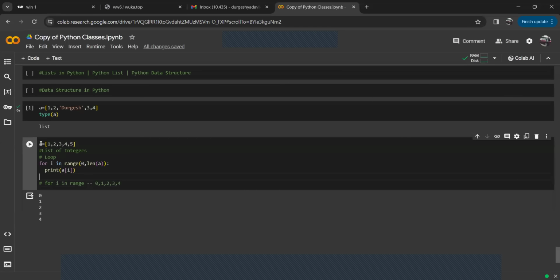So now in this list, basically A is our list. In list A, the ith index I have to print. At starting, when my loop will start, the index value will be 0. If the index value is 0 and I want to print the list element at index 0, then A of 0 will be 1. Like this, the loop will start from 0 to the last, which is 4, and it will print all my list values here, which is 1, 2, 3, 4, 5.